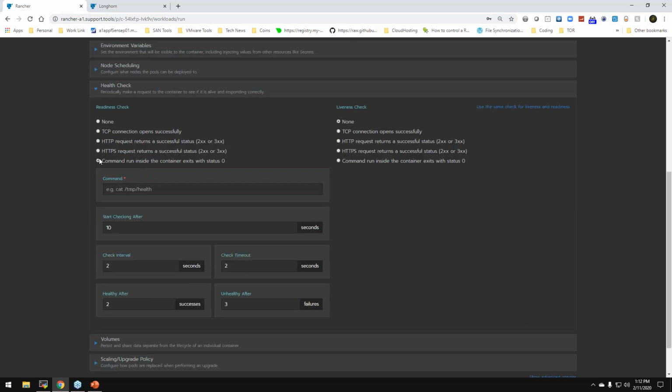The other cool one, especially with databases, is command. So you could write a script, and as long as that script returns with an exit code of 0, meaning it returns successfully, Kubernetes goes, okay, well, this pod must be healthy at that point.